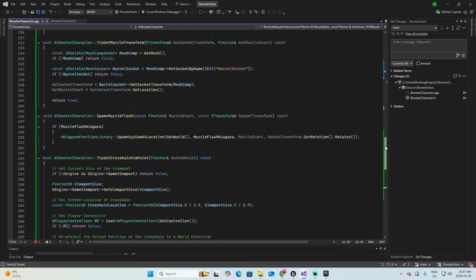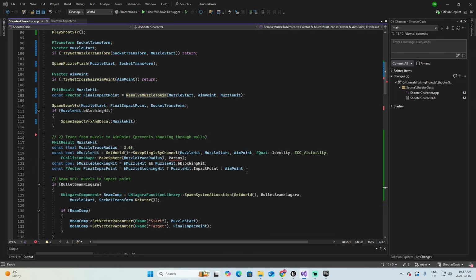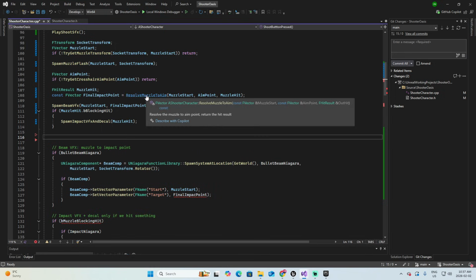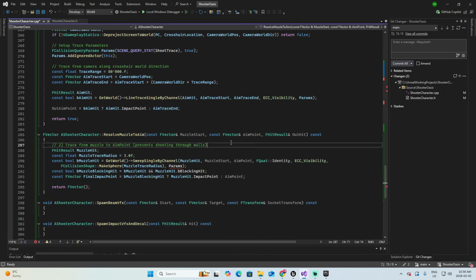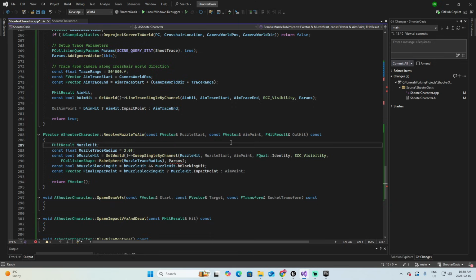Before I continue, I just checked ResolveMuzzleToAim. I haven't implemented this one. So let's take this entire section from the two until the aim point, cut it, go to the ResolveMuzzleToAim, paste it here, and let's make some other minor adjustments.